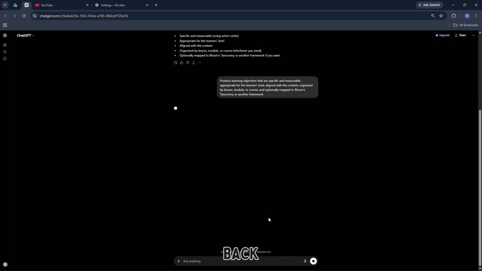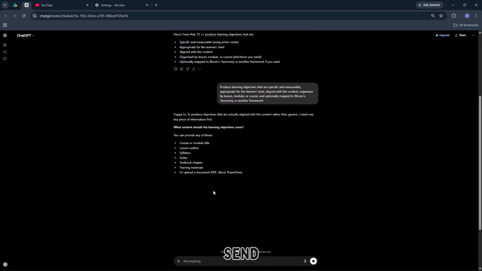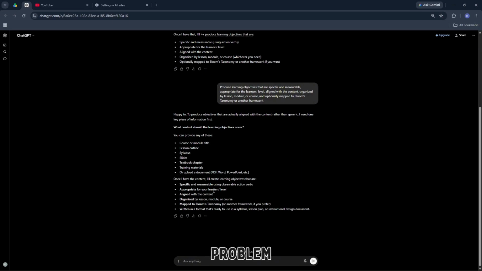If you're logged out, log back in to your ChatGPT account and test the send button again. With these steps, your problem will be fixed.